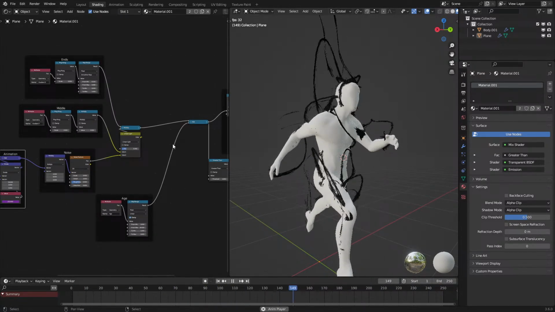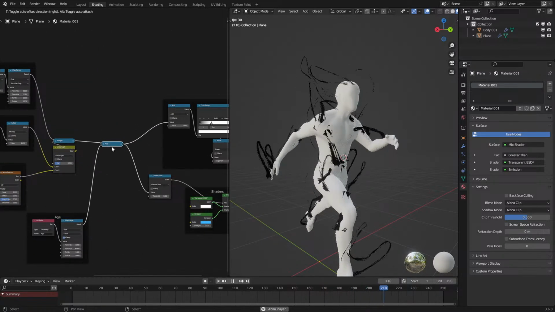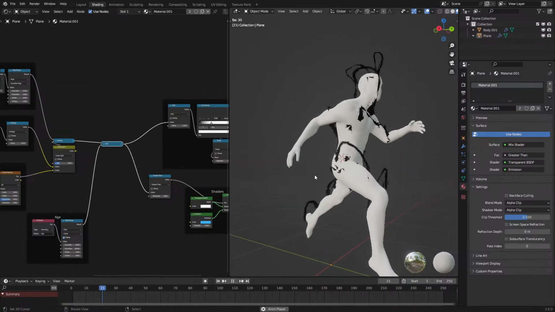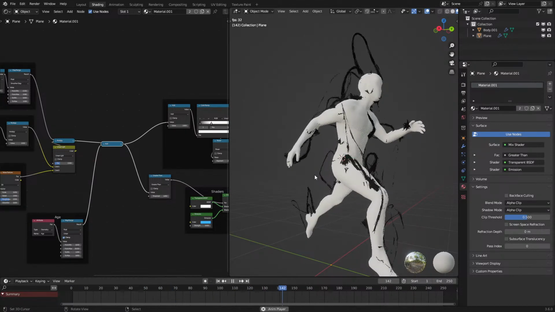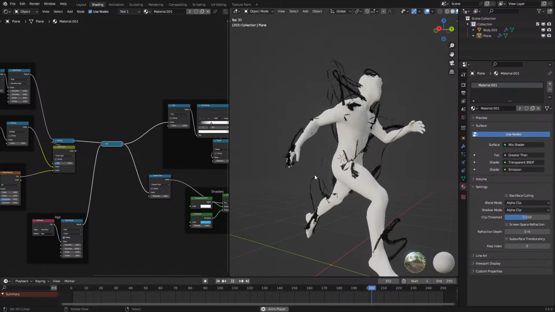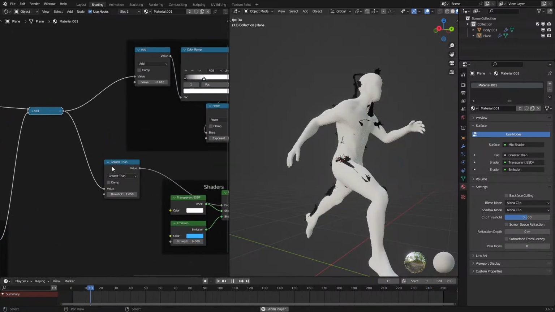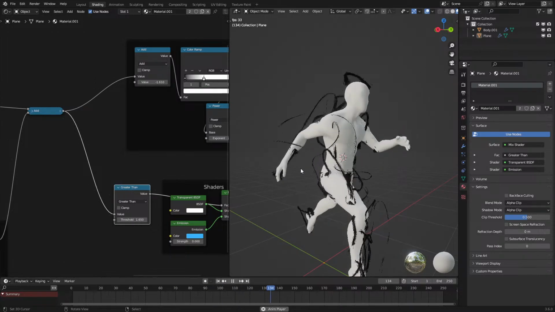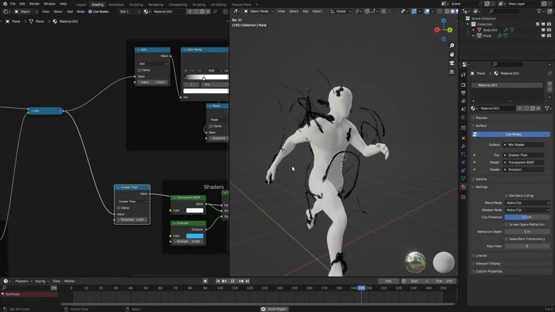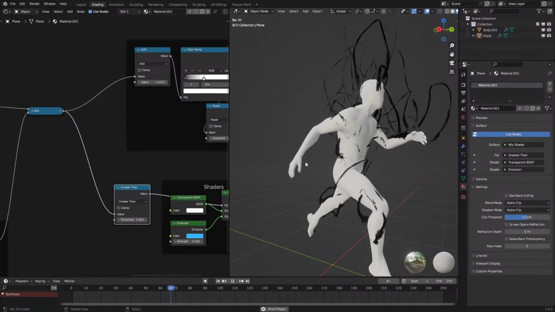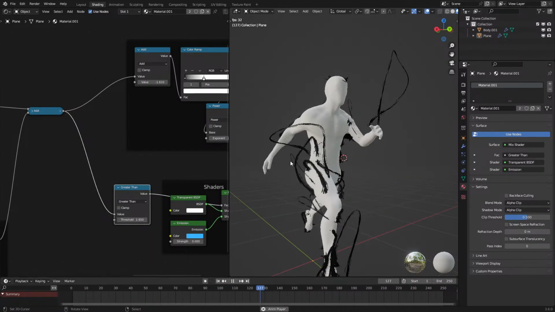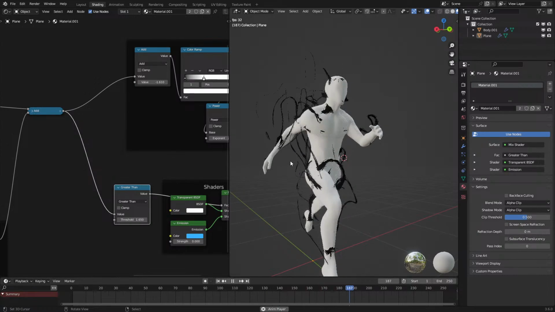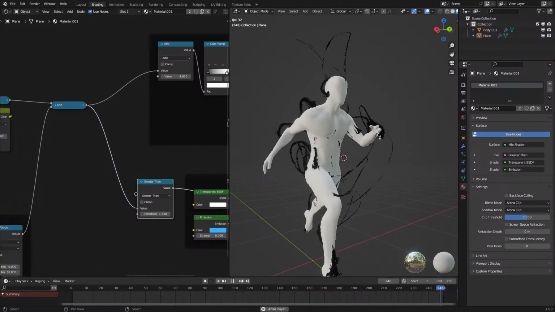Okay, it's looking good. It's not the most seamless node setup I've ever made, but I think I could clean it up. Like, it's not the worst. Not the best, but definitely not the worst one I've ever made. Then we have that kind of happening. Alright, not bad.